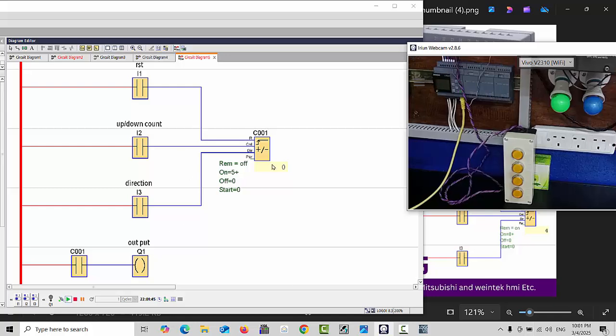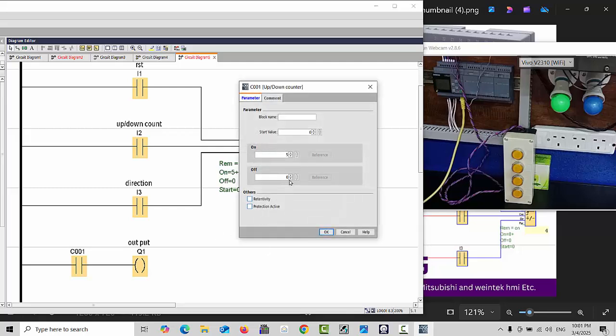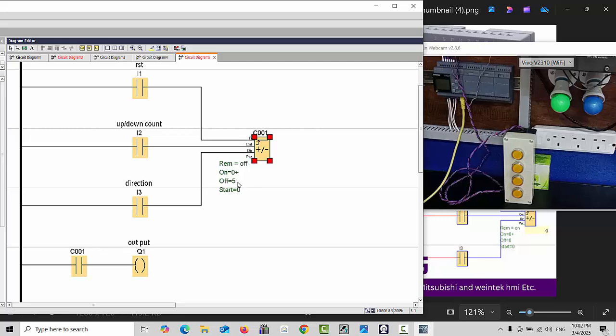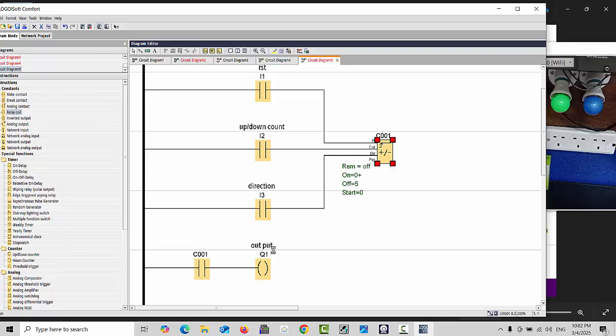If we want to use down counting, we have to select this one, stop the simulation, and again double click at the counter. Make this one 0, and here we put a count of 5, for example, and click enter, and you can see the 5 is displayed. And again you have to download it to the PLC. So I will download the program. Now we will use the down counting.